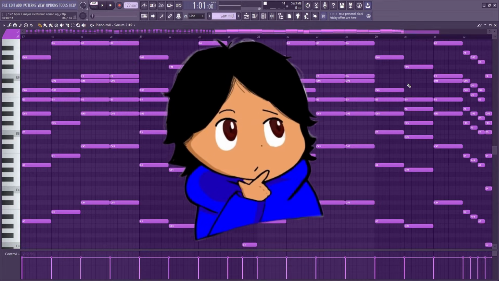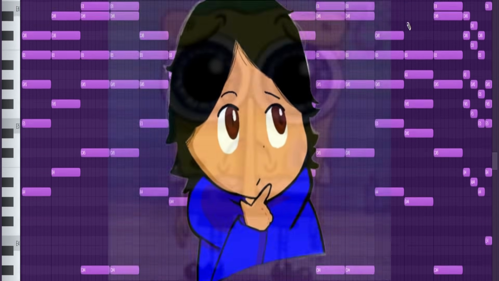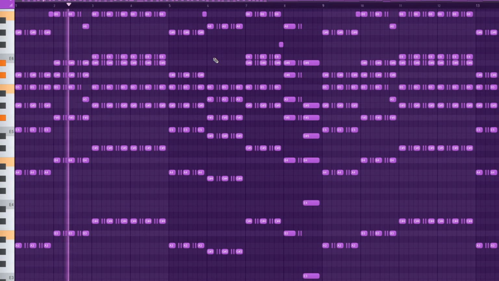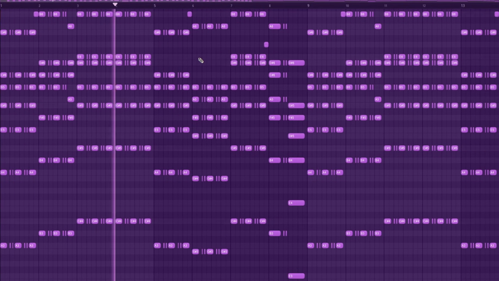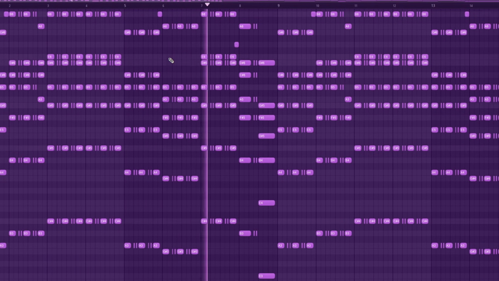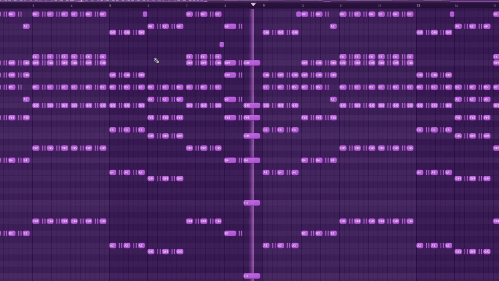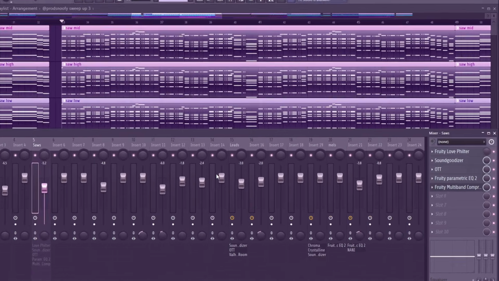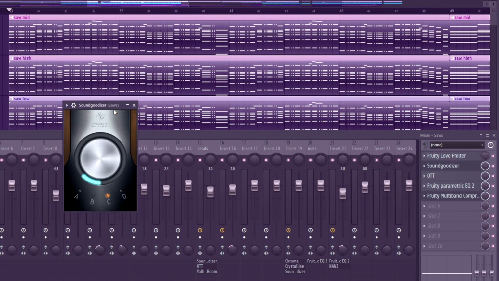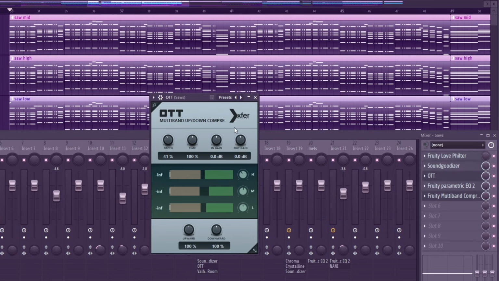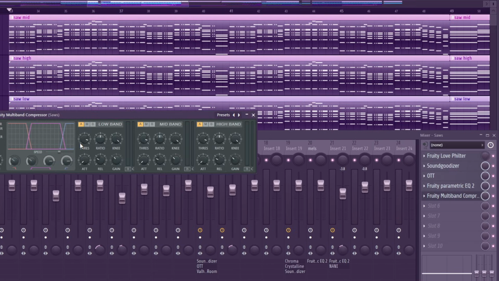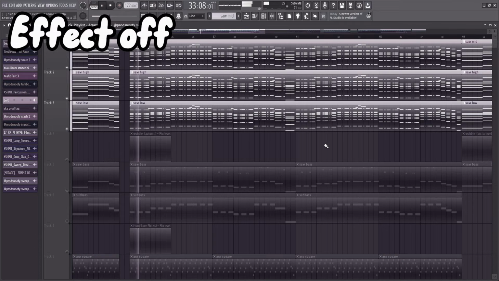But just playing the chords alone is kinda boring. So let's give it some rhythm by chopping it up a bit. Saws are a pretty harsh sound, so here's the processing I did on it. Love filter, I'll show you what this does later. Sound goodizer to goodize the sound, OTT for some compression, EQ to skew some frequencies, and a multi-band compressor for a bit more controlled compression.